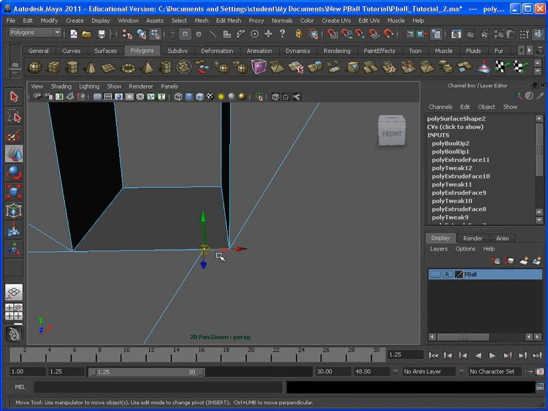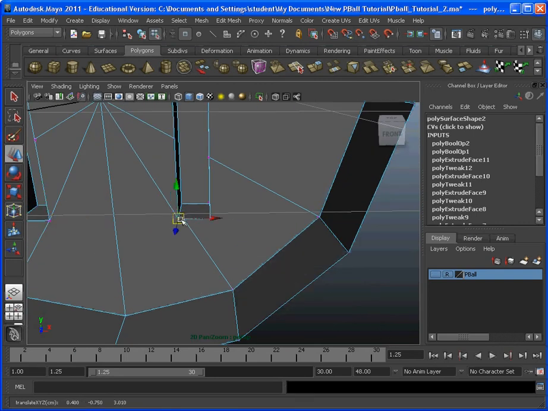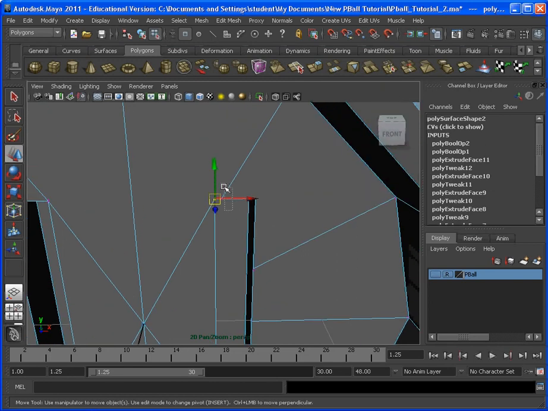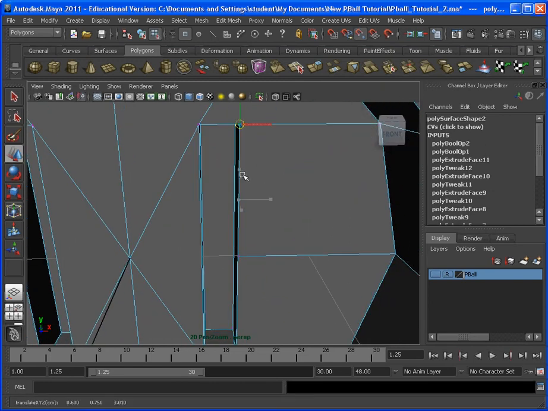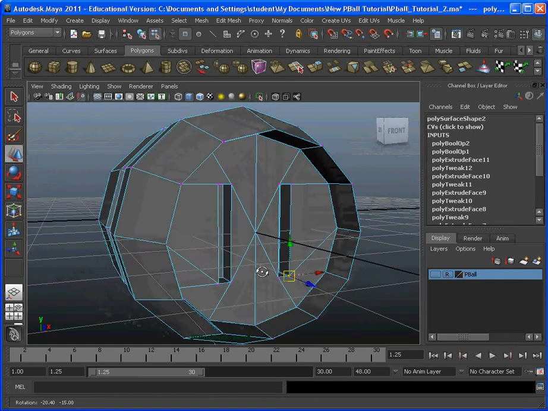So again, to make sure I get these vertices right on top of each other, I'm using the vertex snapping, which is done by holding down the V key while you're moving these vertices. We're going to do this for both sides of this lovely Phantasm Ball head. And once you have that done, it should look something like this.